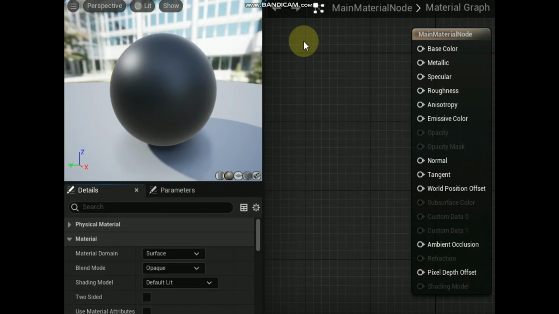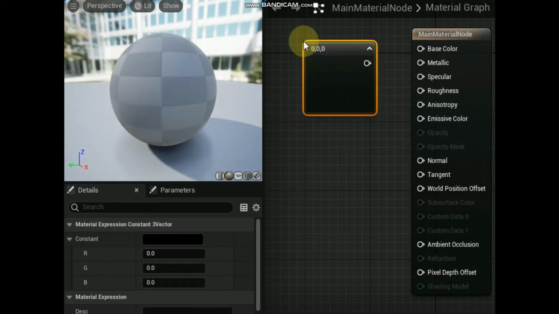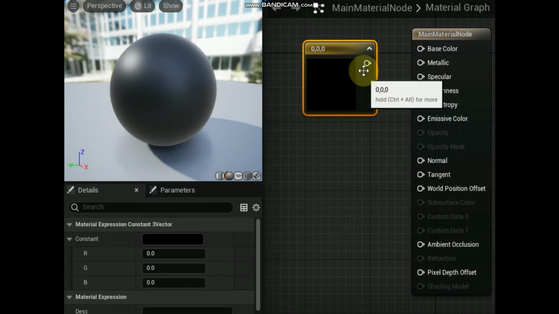Inputs on the main material node work exactly like any other material expression or function in the material graph. To connect a material expression to an input in the main material node, first left-click the output pin of a material expression and drag the mouse to an input pin on the main material node. Then, release the left mouse button over the input pin when the green check icon appears.